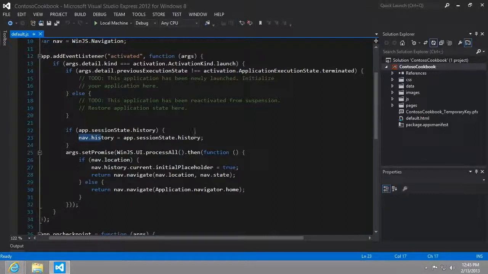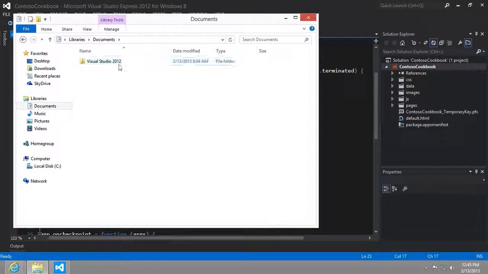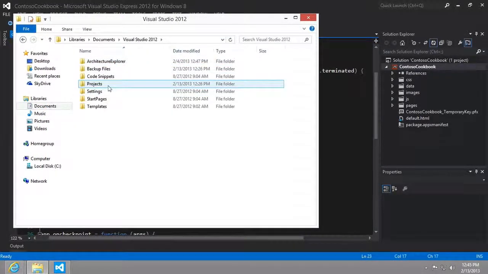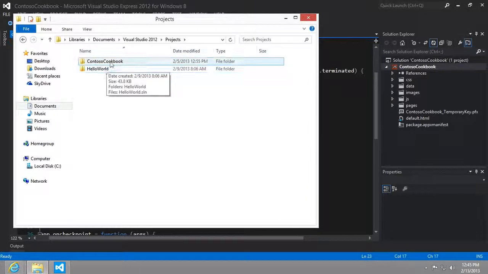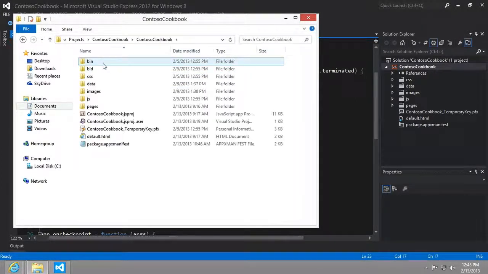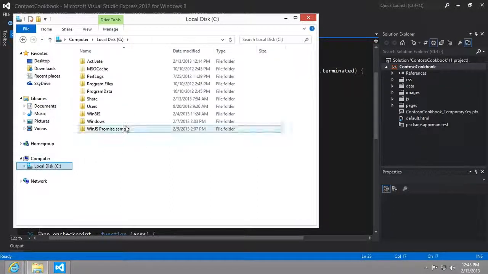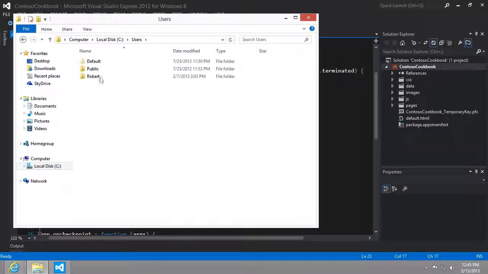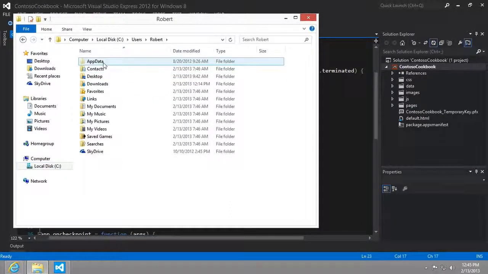So now what I want to do is look for that JSON file. And you might be tempted to say, well, it saves everything else in the projects folder, Contoso Cookbook, and you can kind of look in the bin directory and look around, but you're not going to find that file there. Actually, you have to hunt around a little bit for it. It's in your users folder, so C:/users/Robert. App data is a hidden folder, so you're going to have to make sure to set your options for the Windows Explorer so that you can see all folders, including hidden folders.